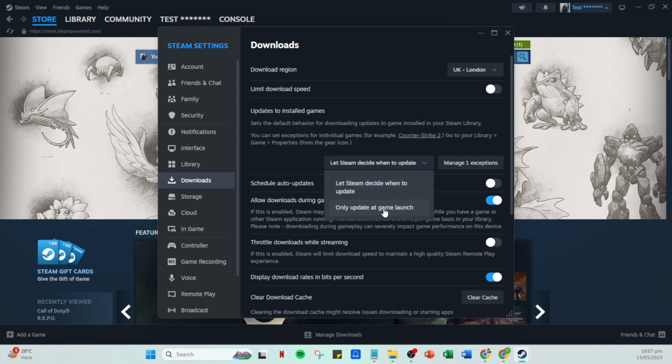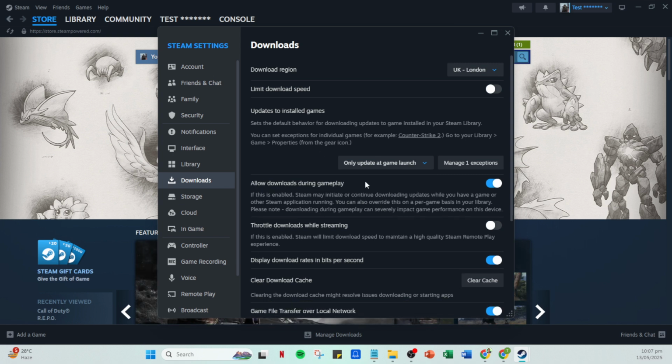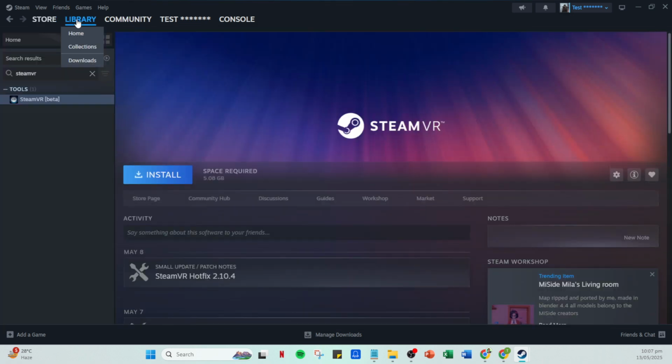Next, we'll adjust the update settings for your specific games. Return to your Steam library, which you can do from the home page. In your library, locate the game for which you want to disable automatic updates. Right-click on the game title and from the context menu, select Properties. This will open another window tailored to that specific game.